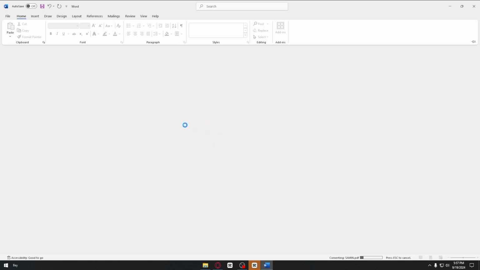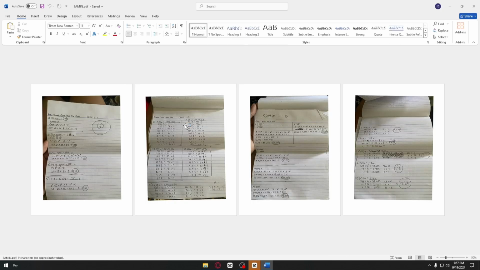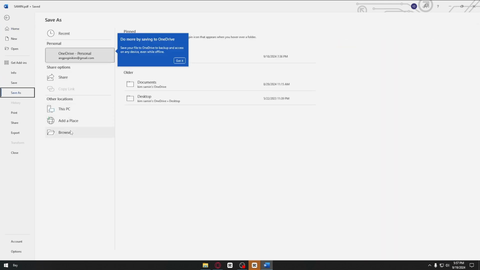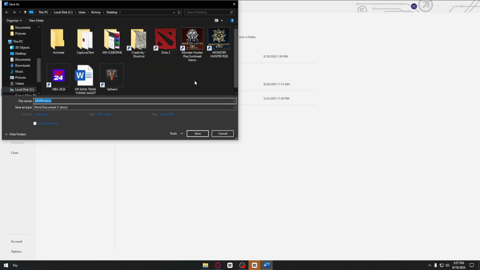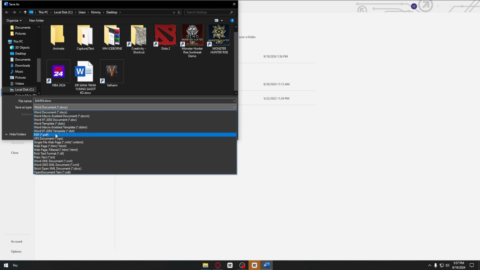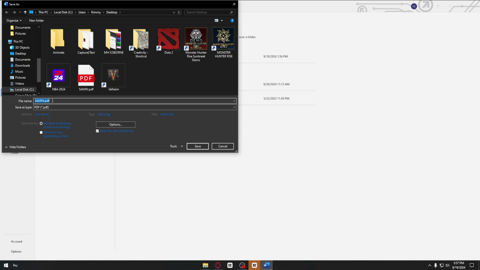Now right after that, wait for the page to load in, and the only thing that you do is go ahead and click on file, click on save as, and from here you want to select the file path for this folder right here. Once again, you want to save it as a PDF format, and from here you can just go ahead and name this any way you want to.